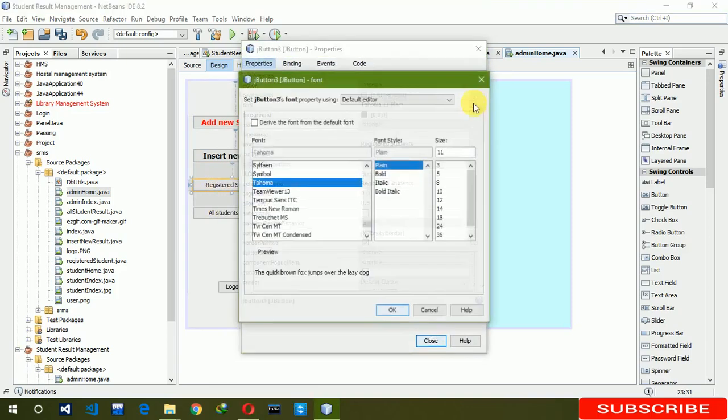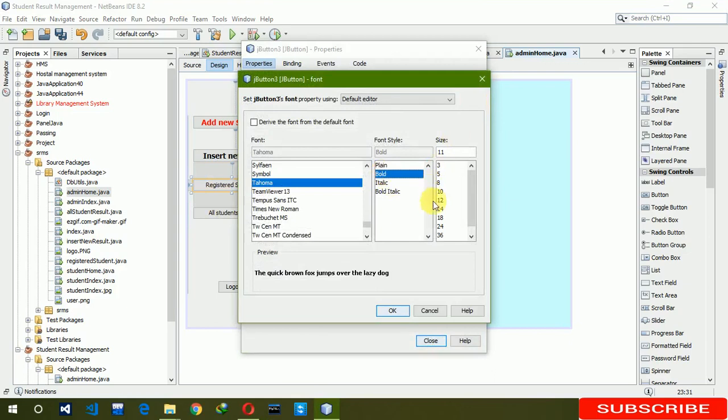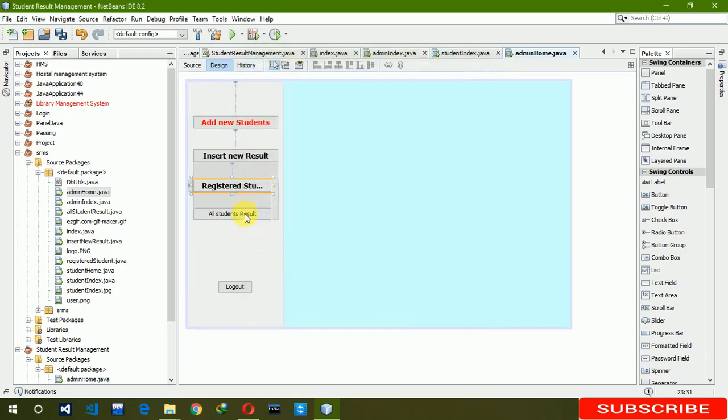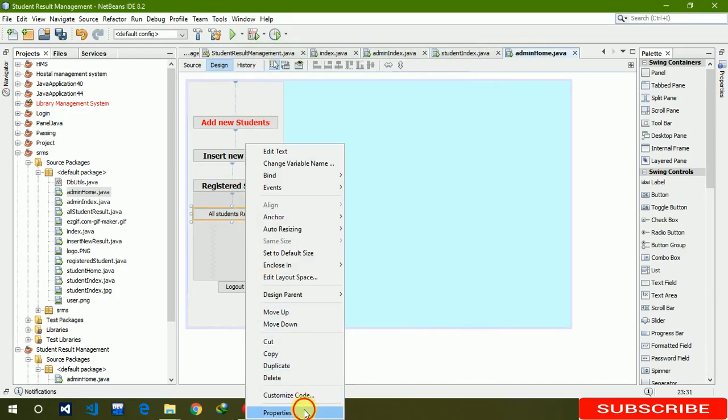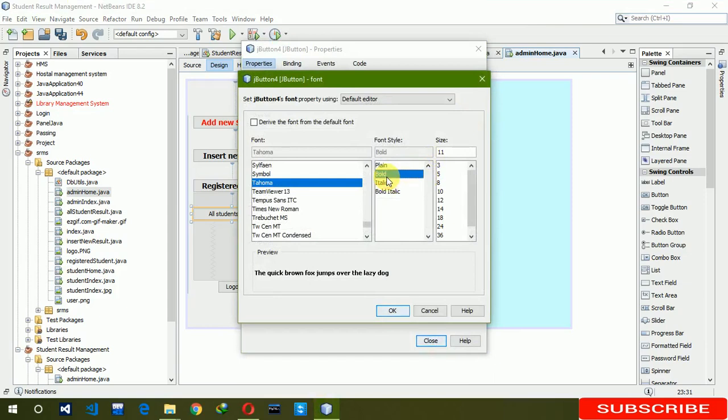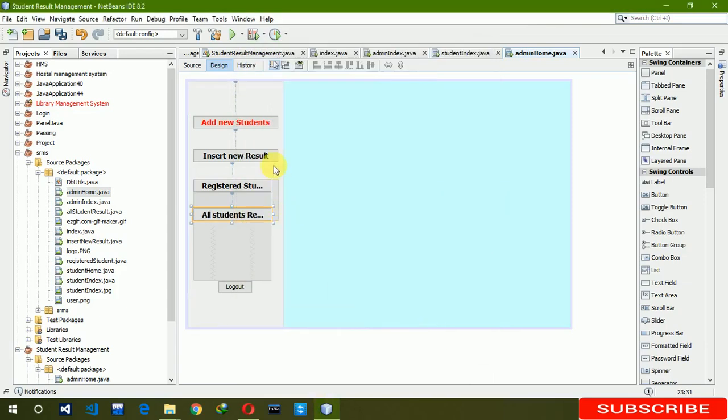Do the same thing for every button. Register student, bold 14. Click on OK. Close it. And also increase the size so that you can see the options.